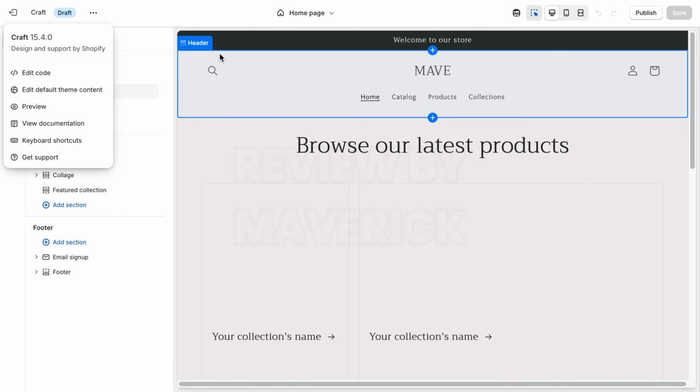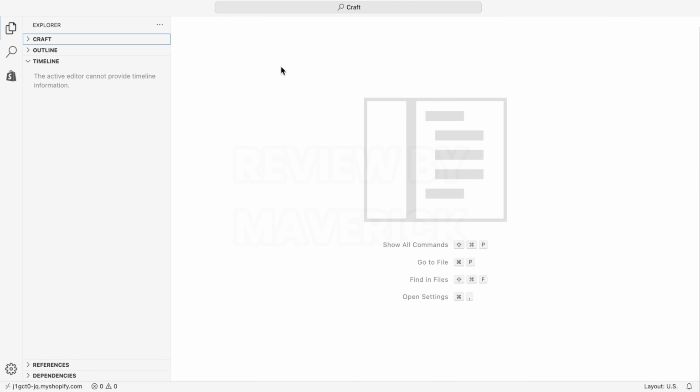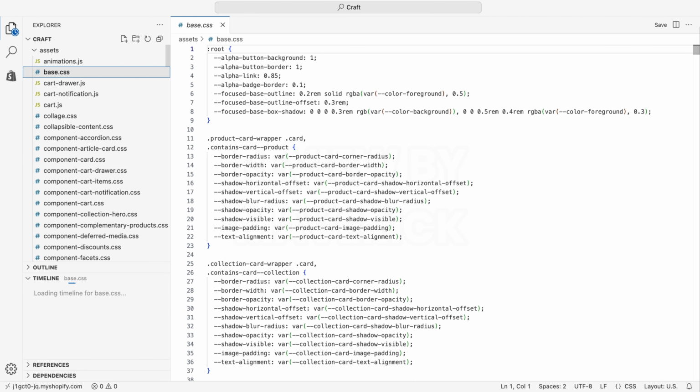All right. Now, don't fidget, don't be like, oh, I don't know how to edit code and all that. No, it's fine. Okay, you can do it. And the moment you click on that, you're going to hit on this explorer. Okay, you're going to come here to this editor, and right here you're going to come to this place that says Craft, and you click on assets, and you want to come here to base.css. And there is one thing we want to do.